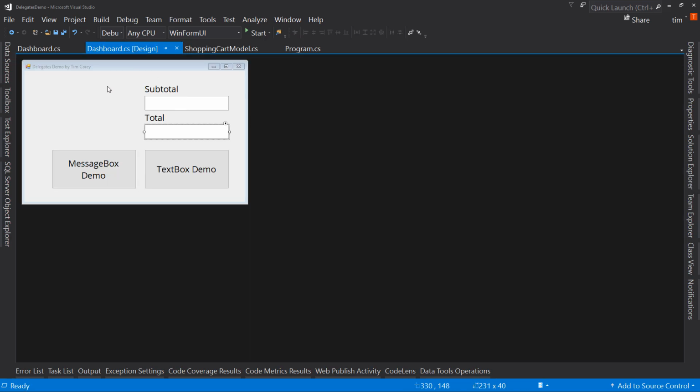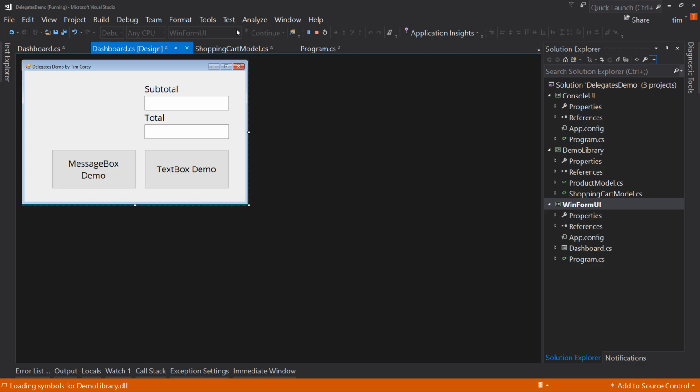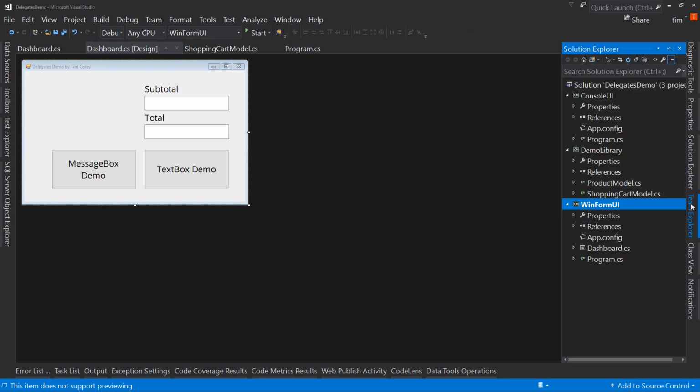Now let's go back to the dashboard real quick. I'm going to go to properties and change the startup position to be, I believe it's center. I just forget that. Center parent? I don't think that's it. Nope, that's not it. It's center screen. I always get it wrong.